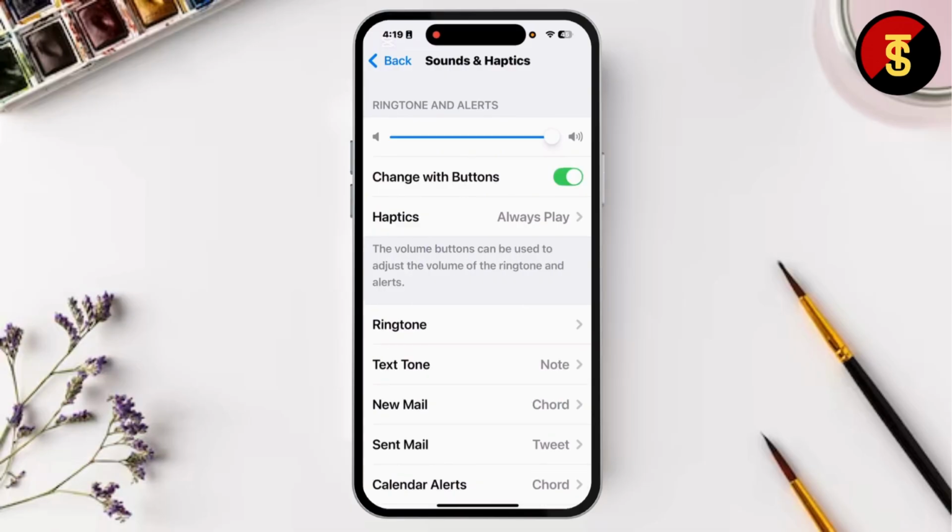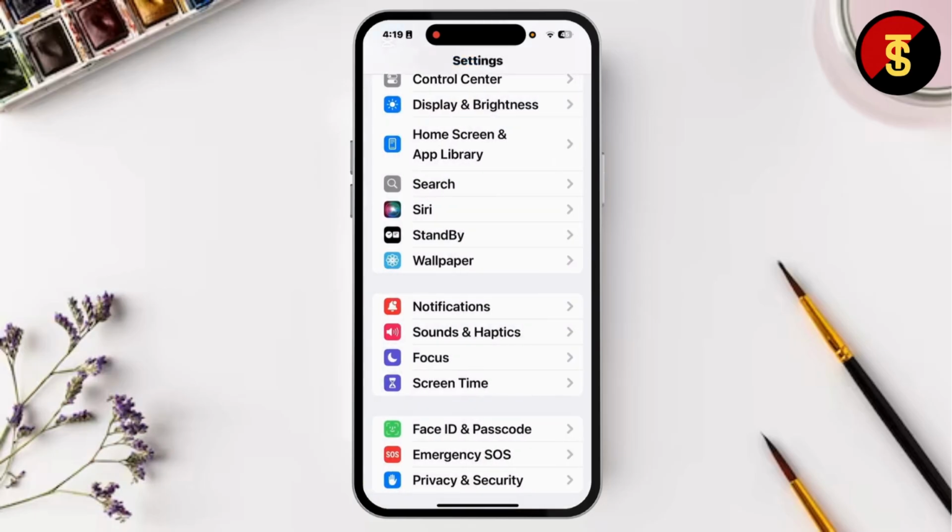After you turn this on, go back from here and check for blockage on your iPhone. For that, ensure nothing is blocking the air speaker, such as your screen protector or phone case. And after you have done this, if you are still facing the problem, you'll have to reset your iPhone.